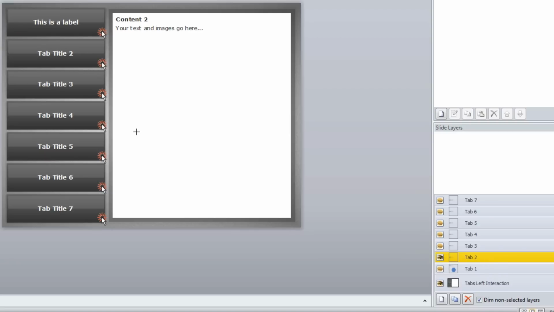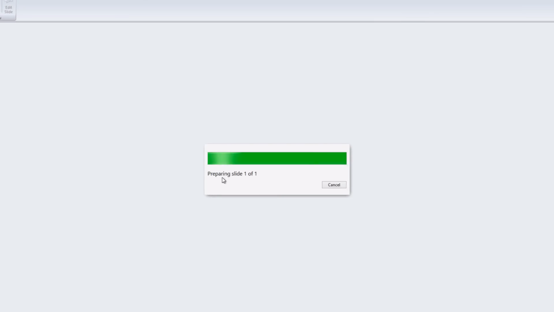I'm going to insert a different type of shape, just to show you the different types of things that you can do. And then I just go throughout all the way to tab 7. Well, if I was to go ahead and preview this, now I'll be able to see those different shapes show up at different points once I select those tabs.